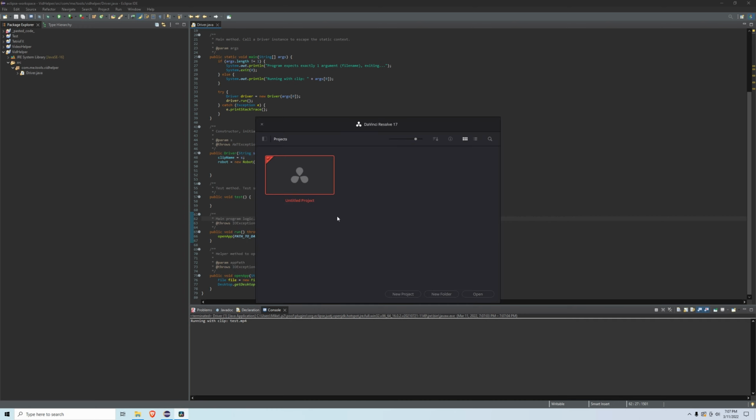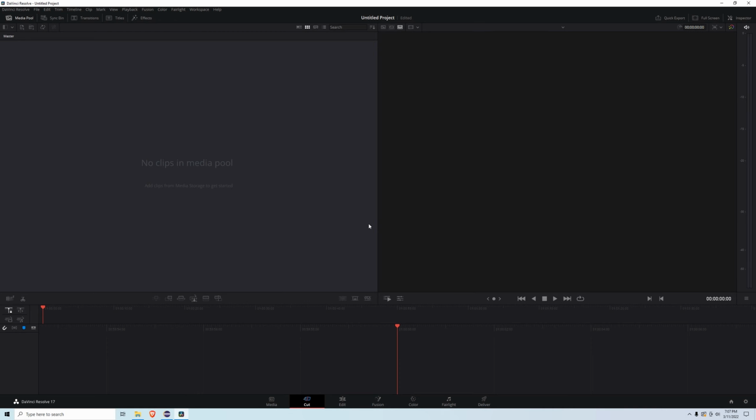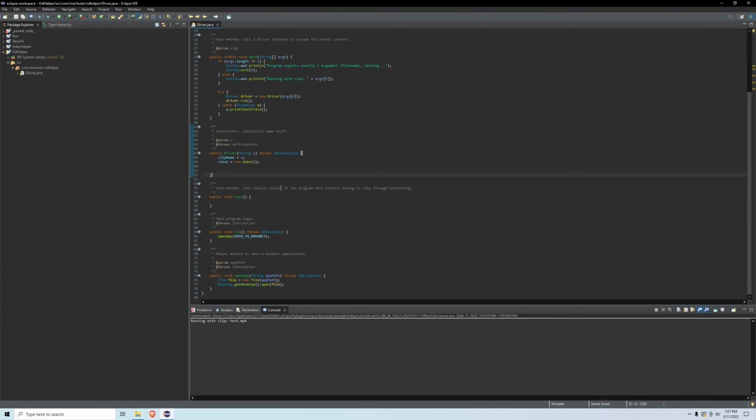So now all our program does is open DaVinci. So this is where we'll start using our test method. As you can see, we get to here, and how do we get past this screen? I press the enter key. So we have the first task for our robot to do, which is to press the enter key.